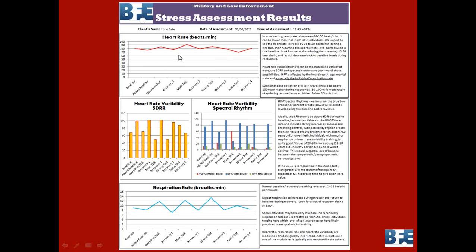As a quick little example, at the top we can see heart rate, and we can see the mean heart rate for each activity. So we have baseline, and then we have the added baselines of the extra 2 minutes. Then we have the questions task, recovery 1, math task, recovery 2, Stroop Test, recovery 3, audio test, recovery 4. And we can see how the mean heart rate for each of those activities went up and down. On the right side next to the graph is text telling us what sort of norms we're looking for, what would be too high, what would be too low, and what to expect.